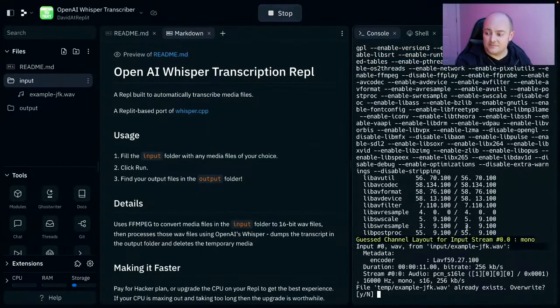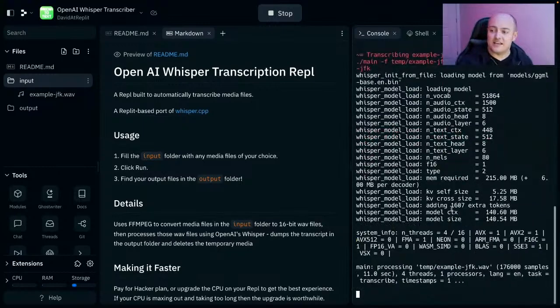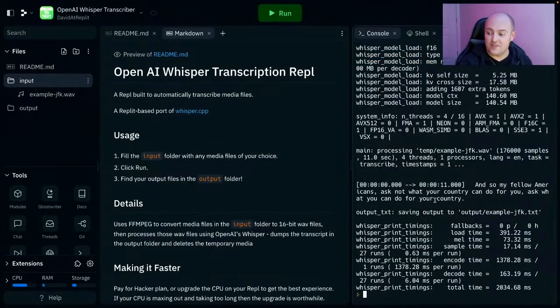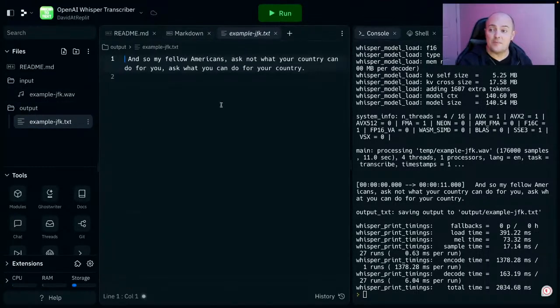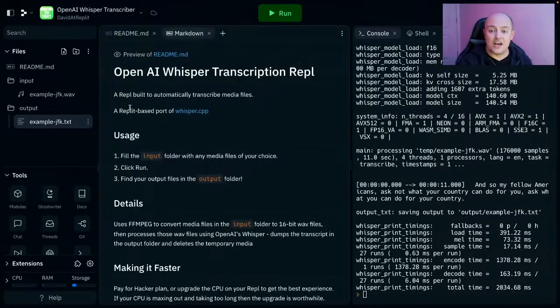That'll do its business. I'm just going to say yes to that because it's working on a file that's already there. And I've got now an output file there with a transcript from that text file. That is just an example of combining multiple things together in a nice, easy package.